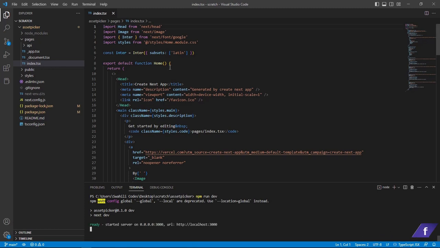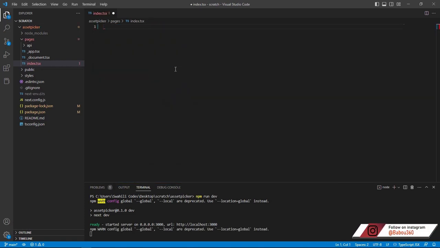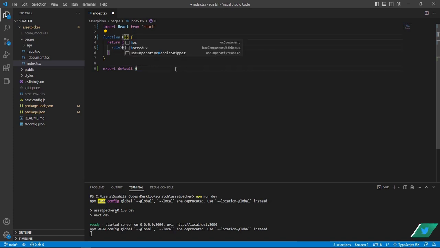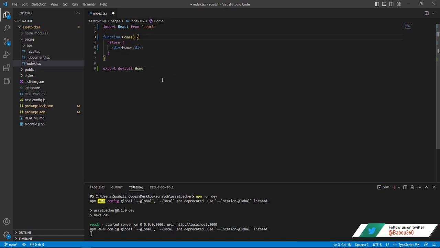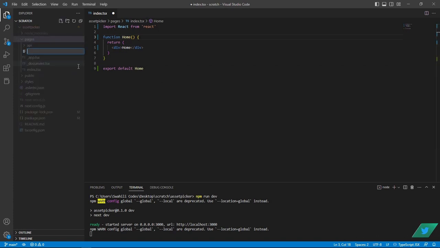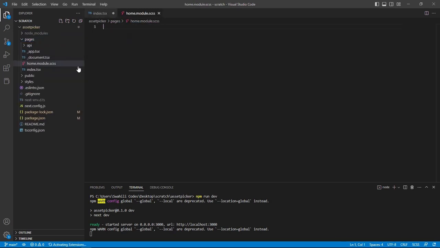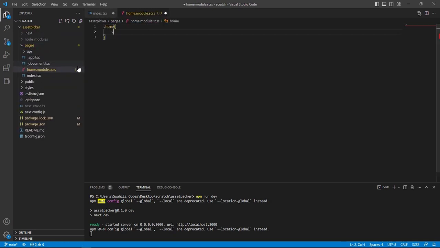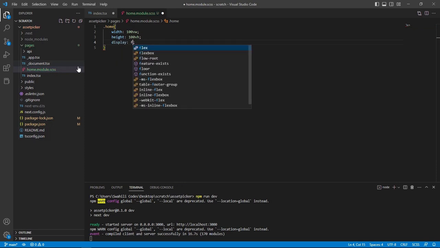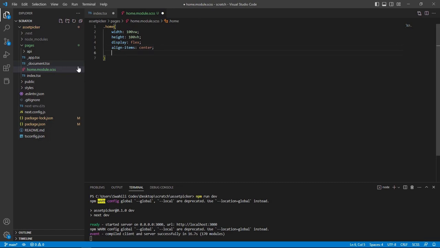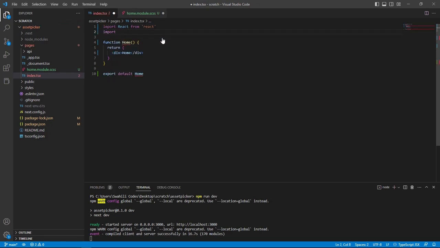So this is our index page. I'm going to delete everything. I'm going to start a new one. Let me call it home. Does not matter anyway. I'm going to have home.module.scss. So home with width of 100 percent and then height of 100vh, display flex, then align-items center, justify-content center, and then I'm going to import styles.